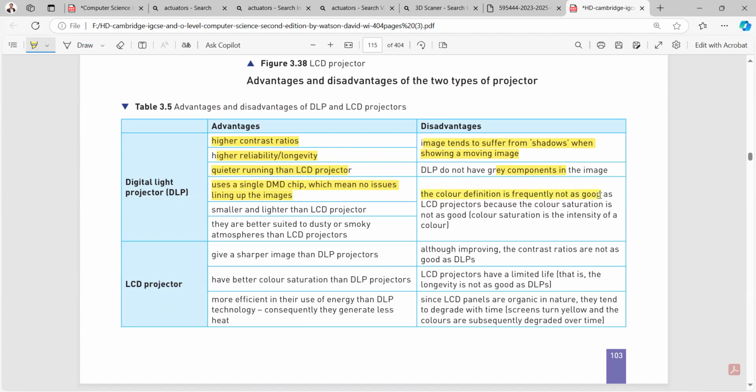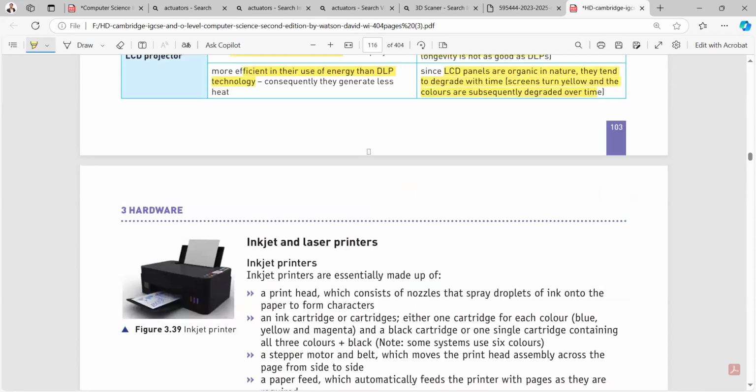नहीं होती जितनी एलसीडी प्रोजेक्टर्स की होती है। एलसीडी प्रोजेक्टर्स आपको बहुत शार्प इमेज देते हैं, कलर सैचुरेशन बहुत अच्छी होती है, एनर्जी और एफिशिएंट यूज ऑफ इलेक्ट्रिसिटी होता है। लेकिन कंट्रास्ट रेशो अच्छा नहीं होता है इतना जितना डीएलपी से। एलसीडी की बहुत लिमिटेड लाइफ होती है, इतना ज़्यादा रिलायबल नहीं होता। And LCD panels are organic in nature. ऑर्गेनिक नेचर मीन्स के टाइम के साथ साथ वो डिग्रेड होते रहेंगे। मतलब ये कि उनकी क्वालिटी गिरती रहेगी, screen might turn yellow.